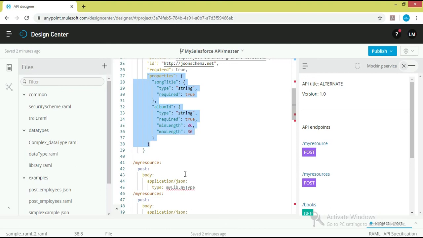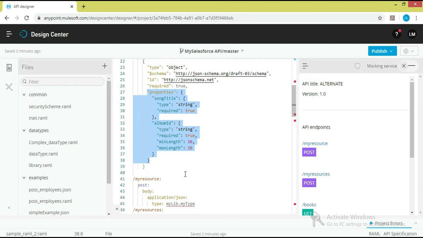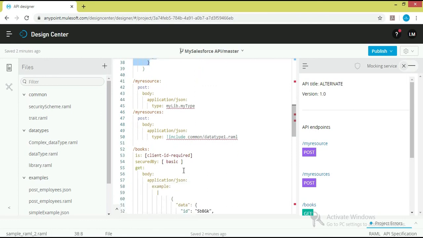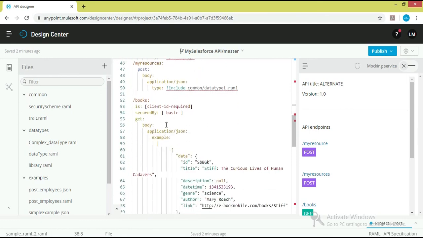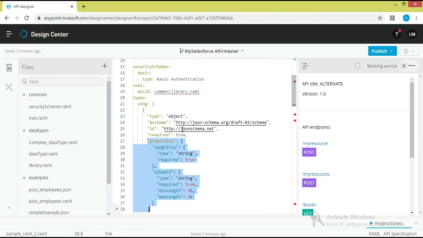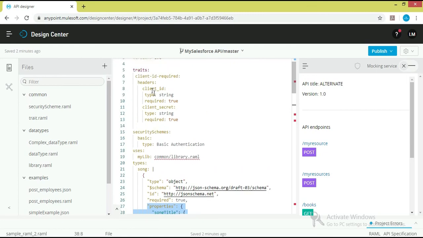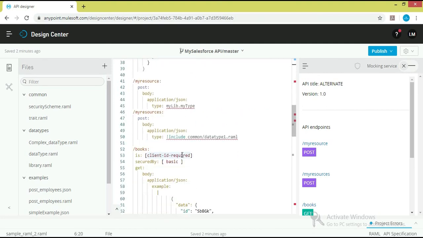There are also other keywords like minimum length and maximum length. So here the minimum length is 36 and the maximum length is 36, which means that the length of your album ID cannot be less than or greater than 36. You can also choose which type of traits you want to associate with your resource. Here I am associating client ID required for this resource books.